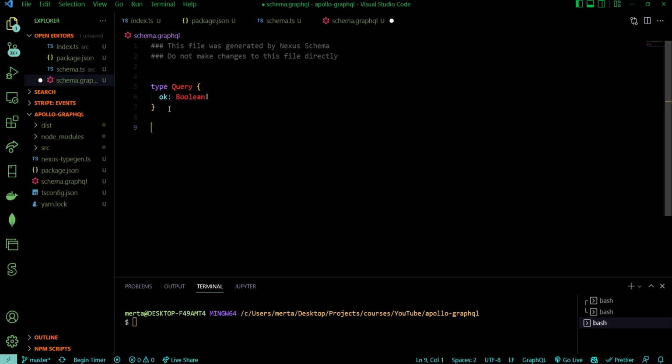For example, let's have a mutation type. And this mutation type will have a createProduct mutation. So this is again a root type, and I'm extending that root type and creating a root field.